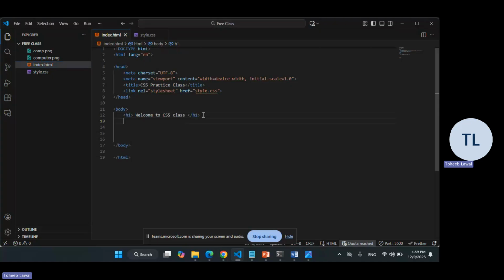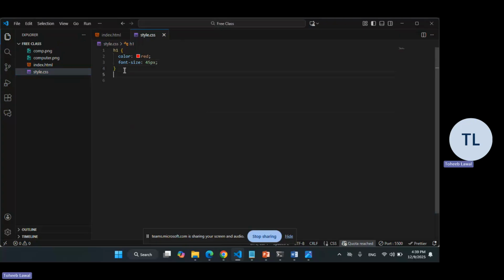We can also type a paragraph tag, P tag. So save. Come to our style here. To style the P tag now, the tag name is P. So style with P and go with your styling.